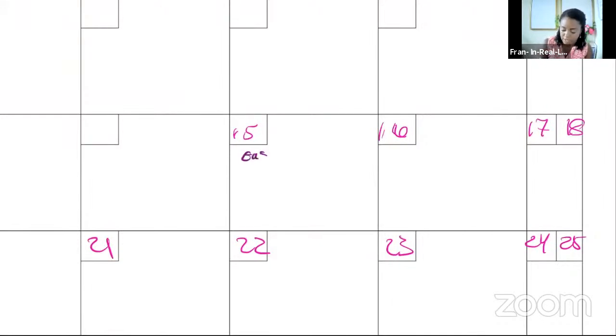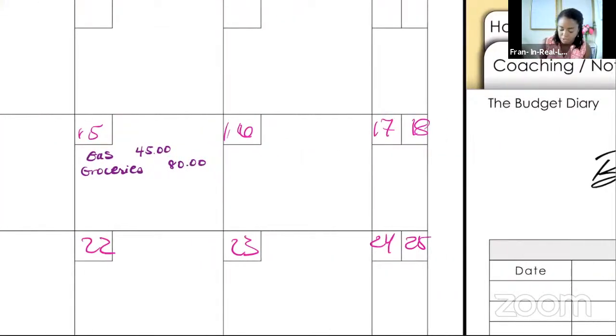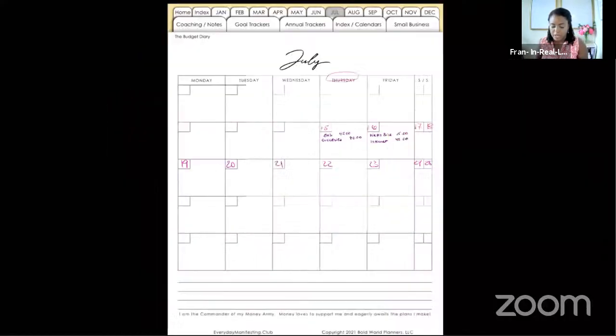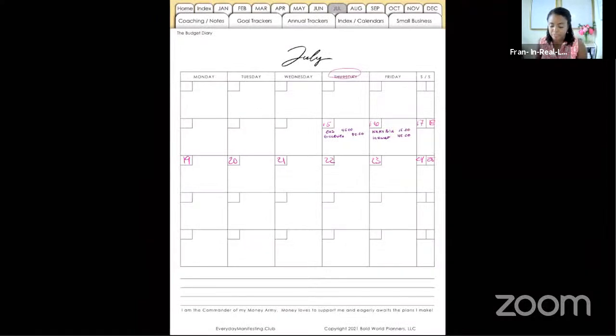So let's say I went and got gas and it was literally $45. And then I got groceries and they were $80. And then here, let's pay the water bill, I don't know, it's 15 bucks. And then here, let's pay the internet, $45. That is what we do on our money date. We just fill in the calendar.